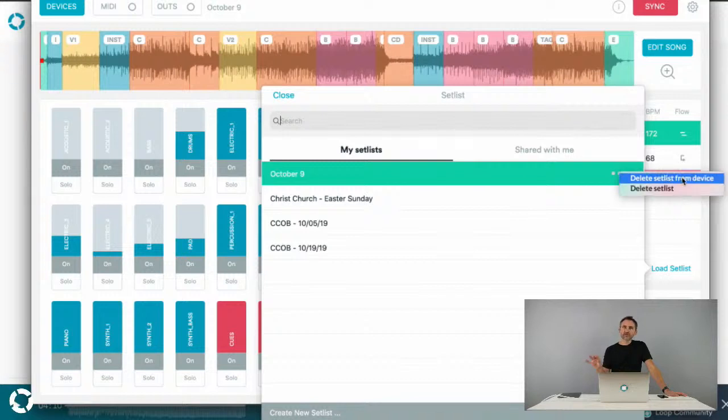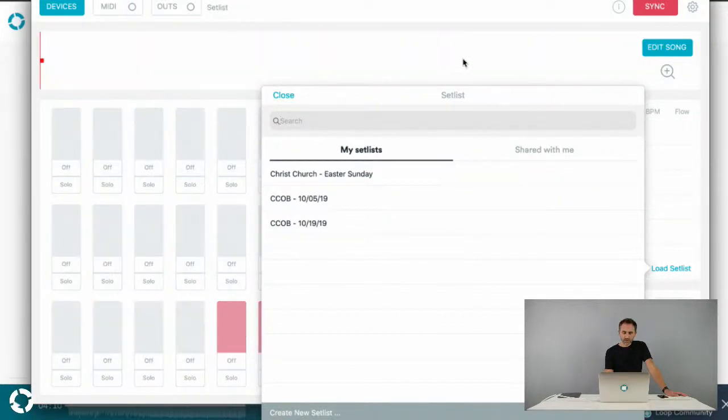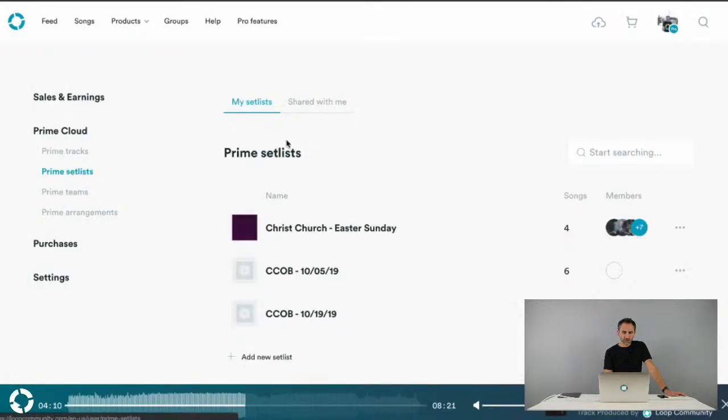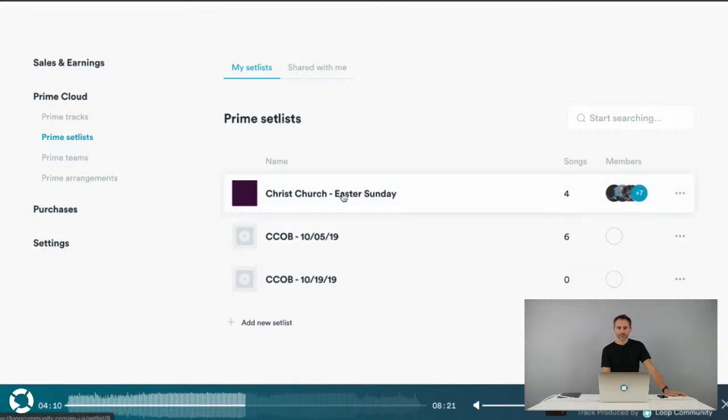Choosing Delete Setlist from Device will just remove all the downloads. Deleting the setlist will delete the setlist forever, permanently. So let's go ahead and delete the setlist. And it just removed it. Now let's go and just double check that by going to the website and click on Prime Setlists. And you'll see that it's nowhere to be found. That setlist has been deleted forever.